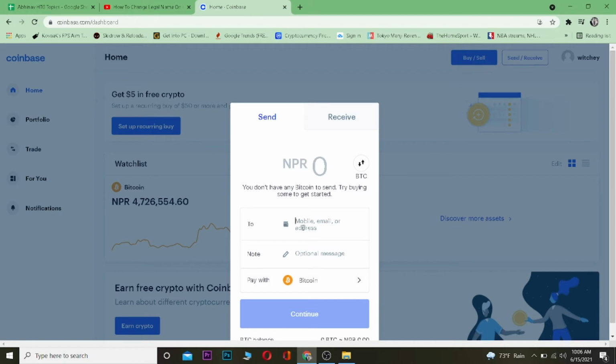Now over here, you can add a mobile number, email, or address of the person to whom you want to send the Bitcoin, all right? And you can even write a note over here to the person, like regarding why you are sending the Bitcoin. You write the mobile number and email if you're sending Bitcoin from Coinbase to another Coinbase user. If you want to send Bitcoin from Coinbase to, let's say, Binance or another platform, then you can't use mobile or email. If you want to send Bitcoin from Coinbase to another platform like Binance and crypto.com, then you need to have a wallet address of that person.